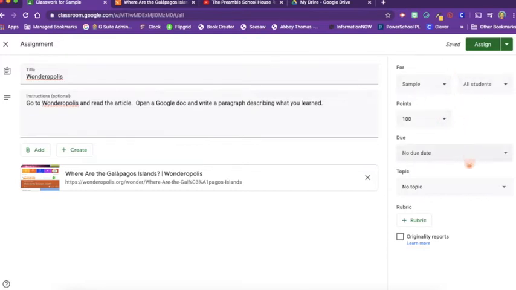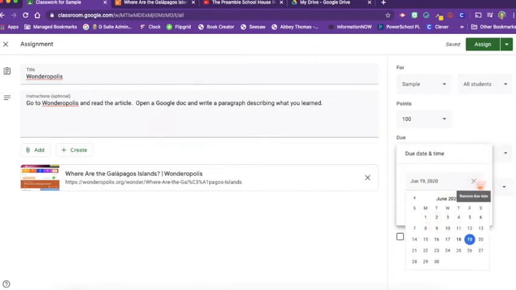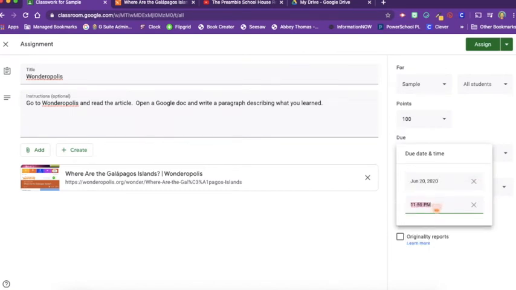Now let's look at the options that we have over here on this side. Now we see that it's for the sample class and right now it's for all students. If we had many students in this classroom, we could differentiate and pick and choose which students received this assignment. But I want all students to have this one, so that's what's checked. I can choose if I want it to be for 100 points or 50 points or 37 points. It's whatever I want. I can choose a due date if I wish. And when I choose my due date, let's say I want it due on Saturday, I can even give it a time.